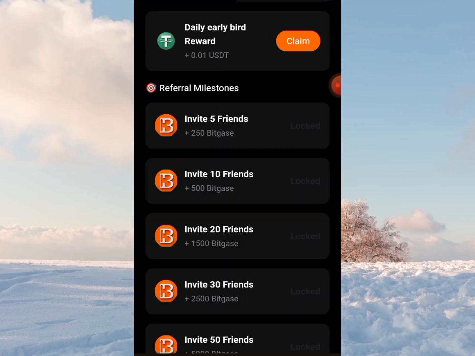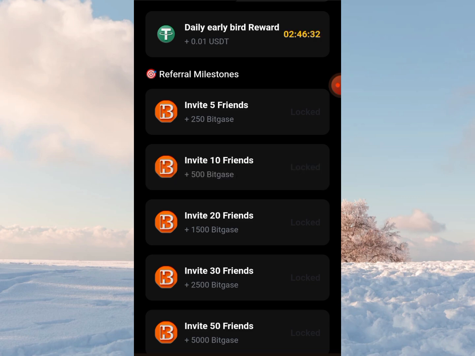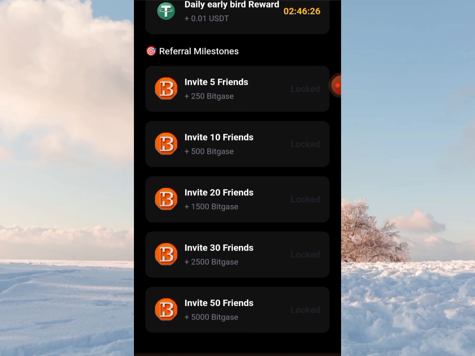So there is a daily early bird. Click on claim. Reward claimed. Alright, so it looks like they're giving USDT as well. There are referral milestones here. You invite 5 people, you receive 250 Bitgase, 500 for 10 persons, 1,500 Bitgase for 20 referrals, 2,500 for 30 friends, and 5,000 for 50 invites.